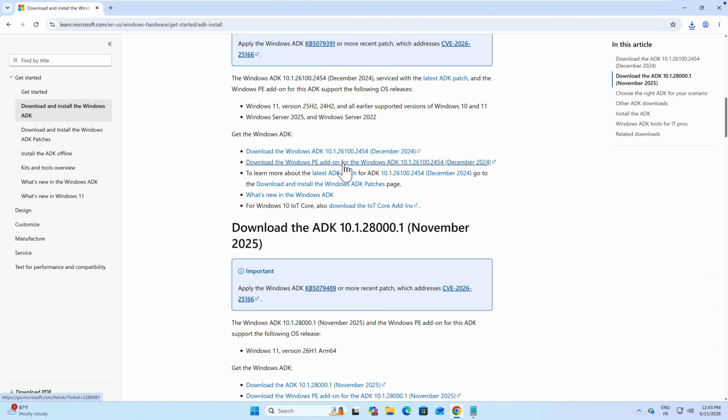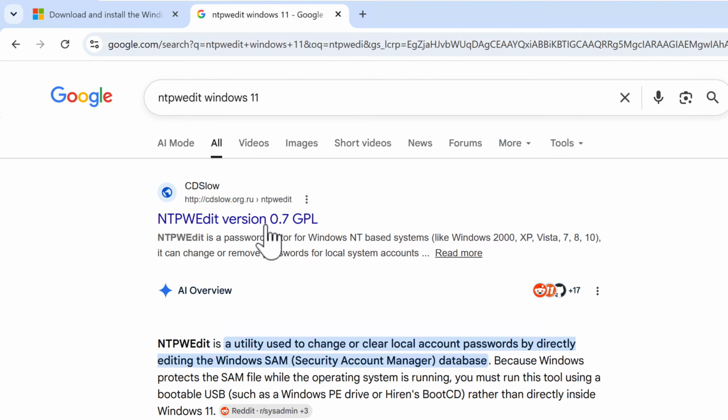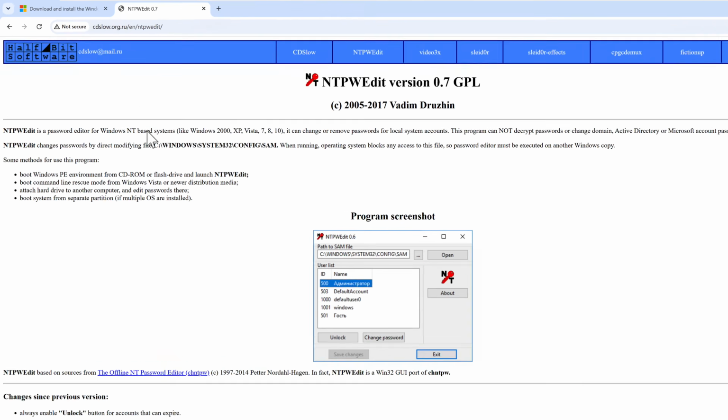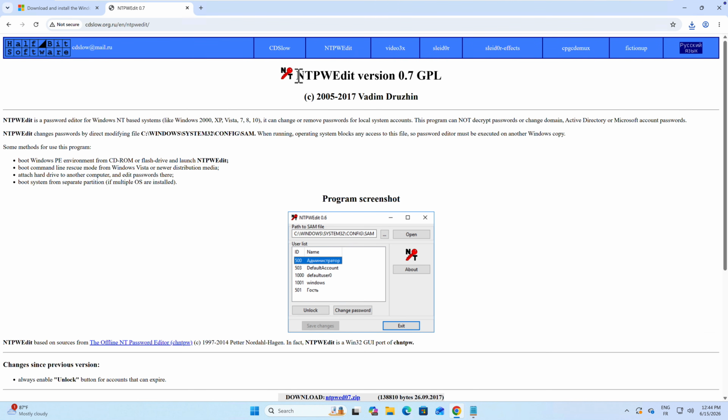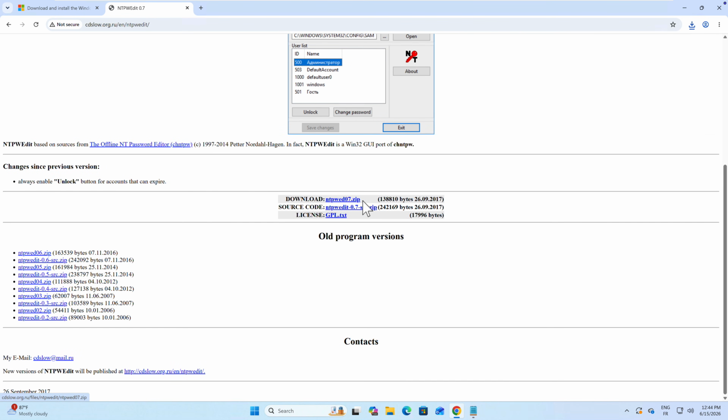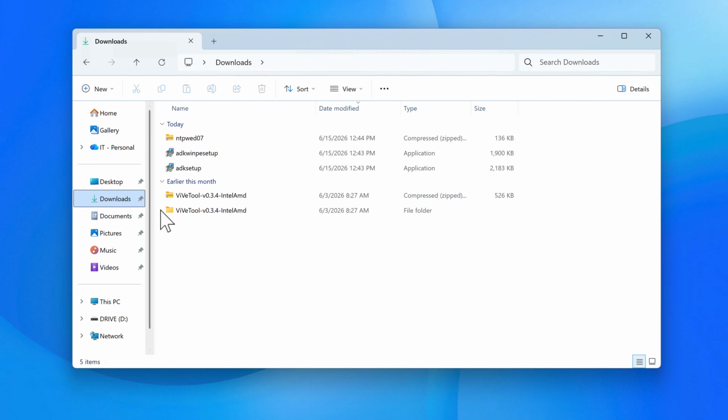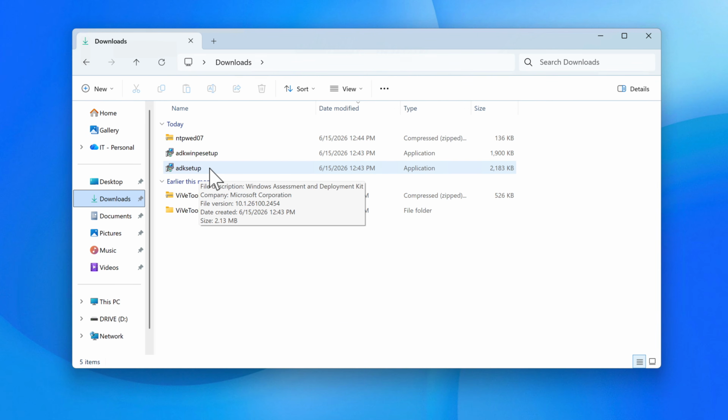We also need NTPWEdit. The password editing tool will embed into the Rescue USB. Search for NTPWEdit Windows 11, and the download is available on the developer's page or from trusted sources linked in the video description. Run the installer of Windows ADK.